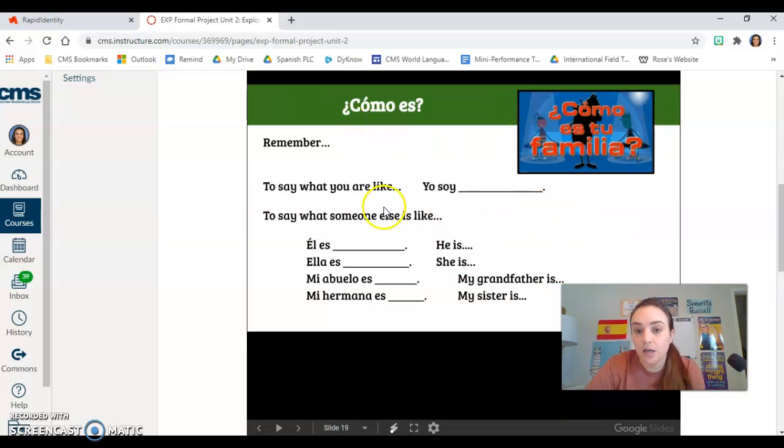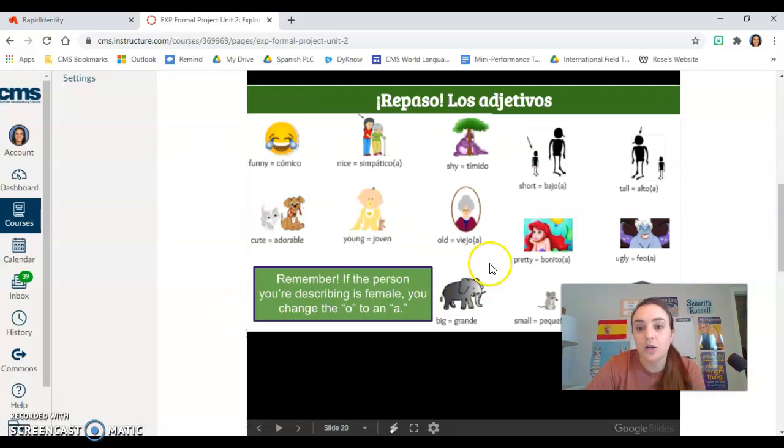Como es, we have all of our adjectives. So this is how you describe somebody and yourself. These are all the adjectives that we have learned. And then remember, if you're describing a female, you change the O to an A if it ends in an O.